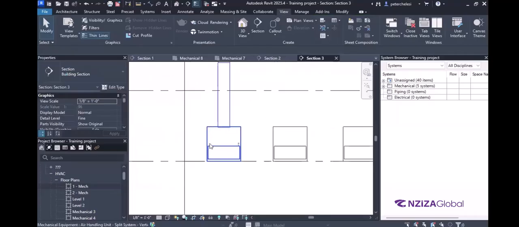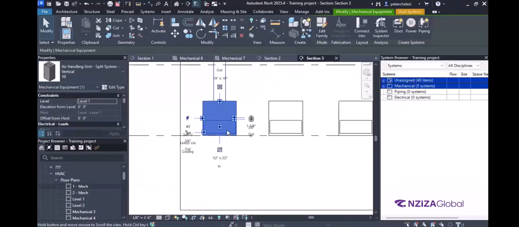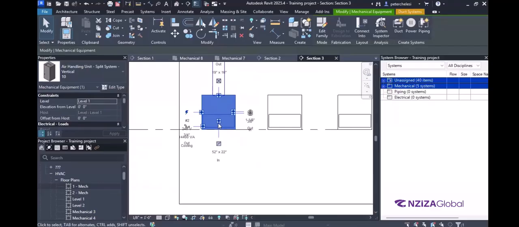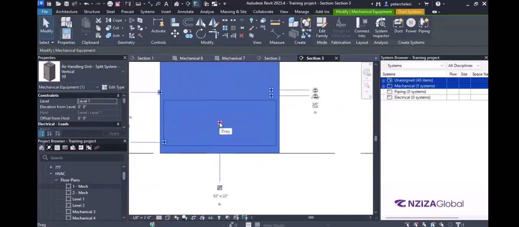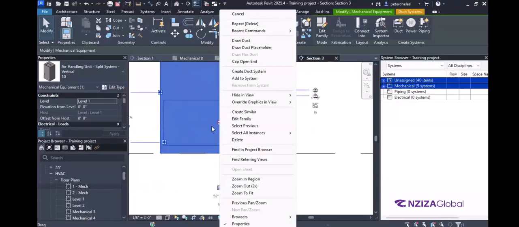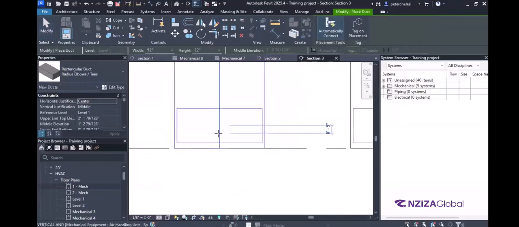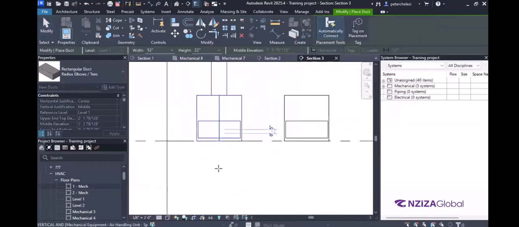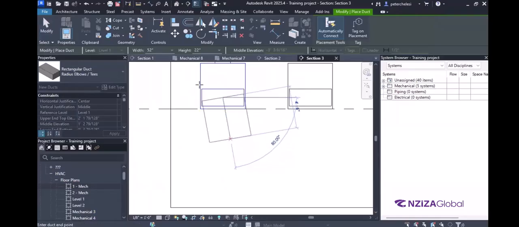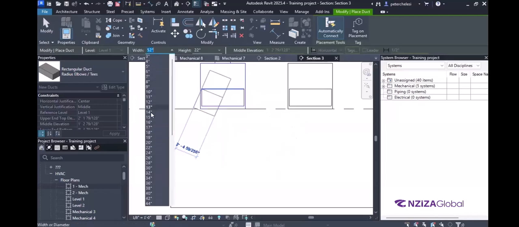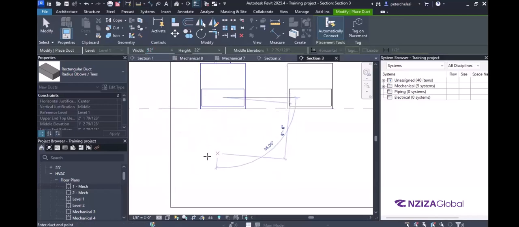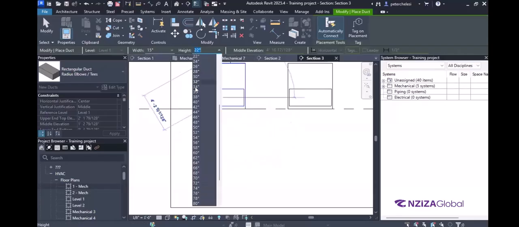If you want to draw it again on the return side, just go to this mark, right click, draw duct. So here you see the duct is very big. You can come here and change the size.